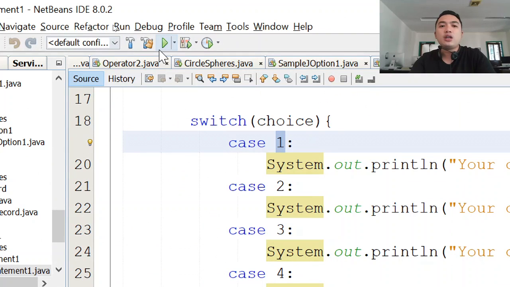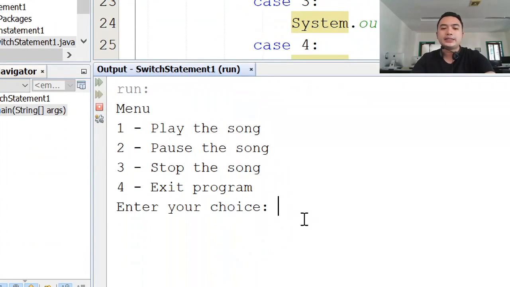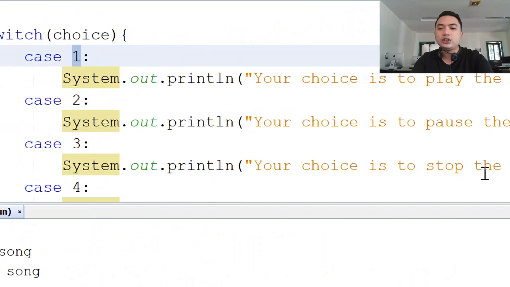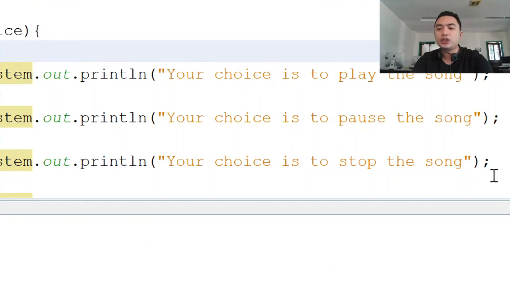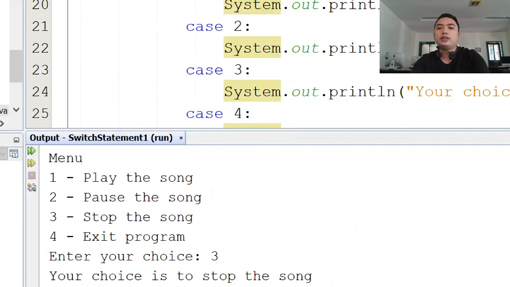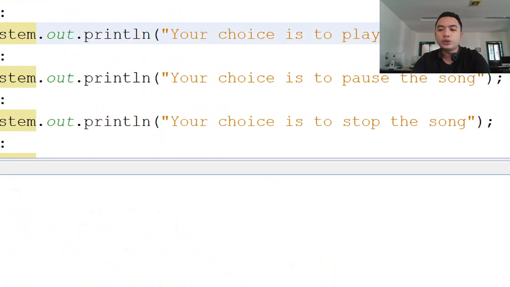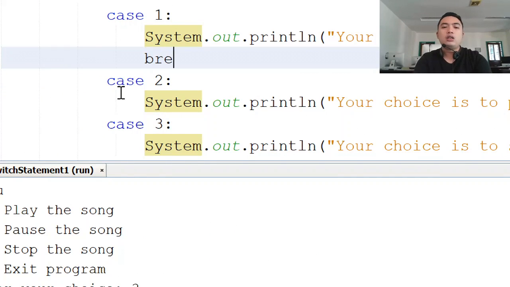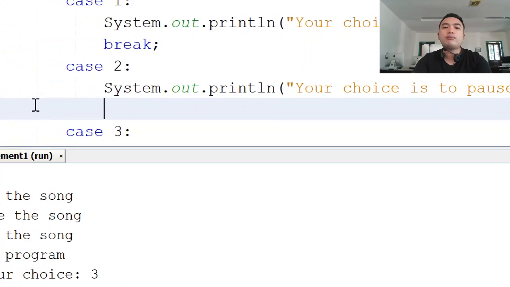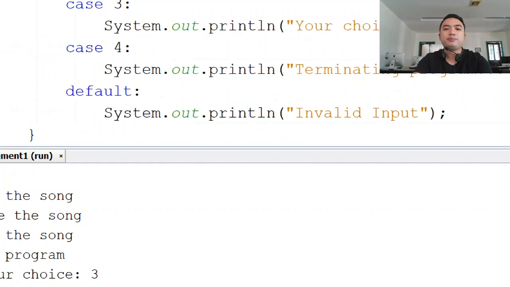Okay, so if I run again, let's say 3, it will start printing from case 3, which is your choice is to stop the song, and it also prints the other statements below it. So it is really important to put the break statement in order to stop the control flow of the switch statement. So if there is one case selector that matches the expression, it will stop.